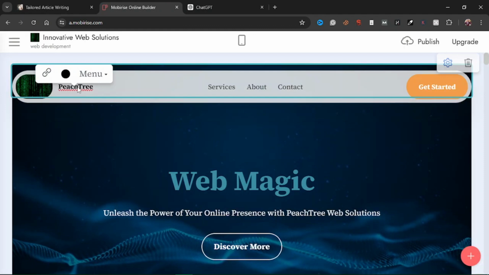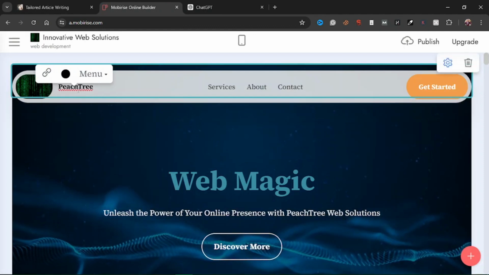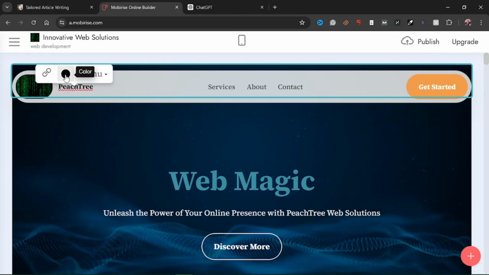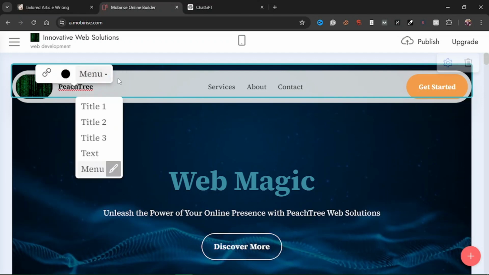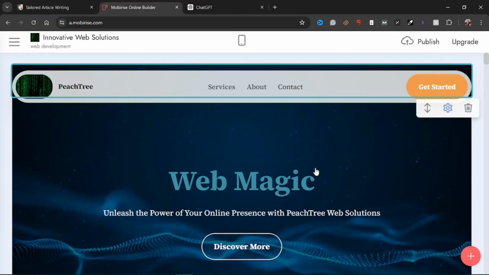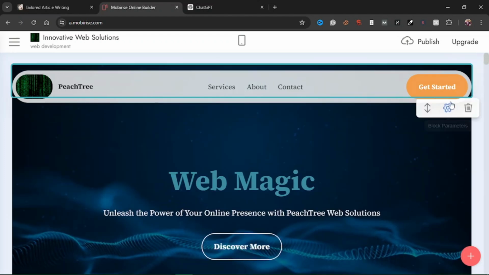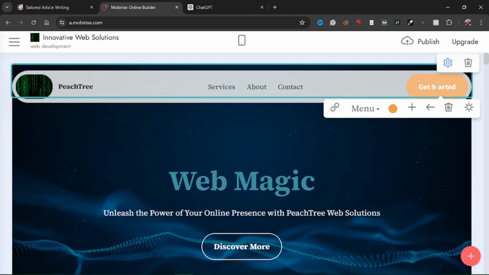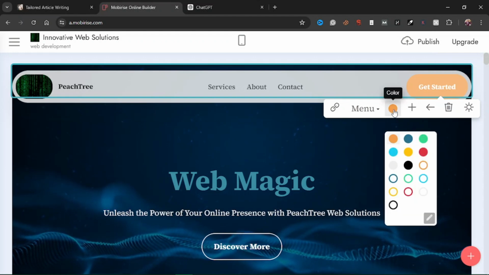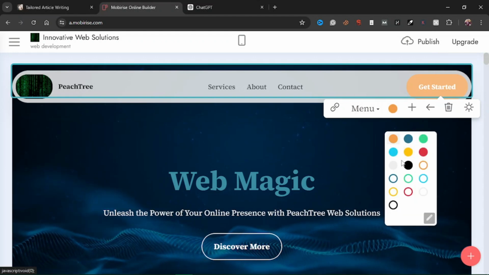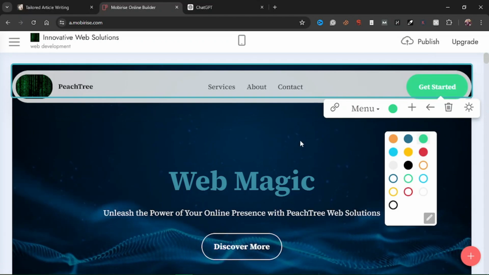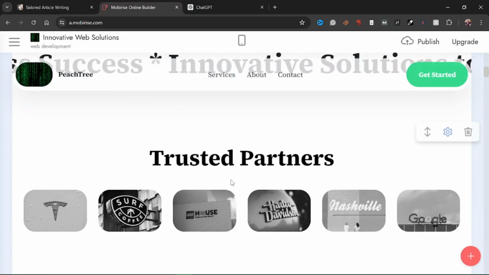If I don't like this, I just click on it, and it's going to give me options to edit it. I can even change the color, I can change the font, and do customizations the way I want. Now, if I don't like the background color used for, for instance, the get started section, I can just click on it and click on the color section, and I'm going to have access to change it to whatever I want.